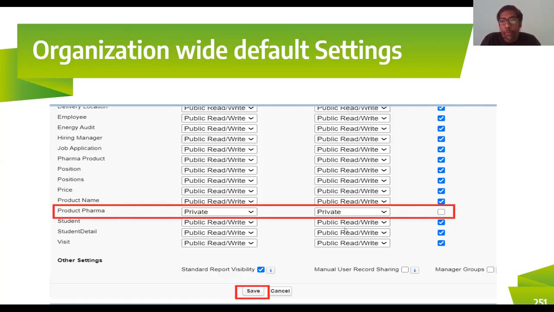The people in higher positions in the org, right? Say for example, the record owner is the manager, and his higher official is the general manager. Even he cannot see it because I've removed the tick mark here. I have disabled grant access using hierarchy here. So that is what happened: anybody in the org cannot view it except the owner of the object. Then I'll click on save button, right?